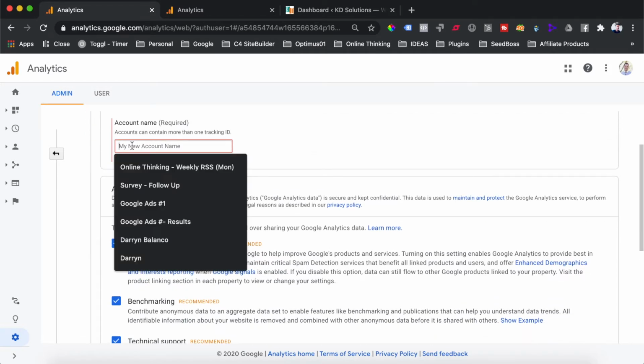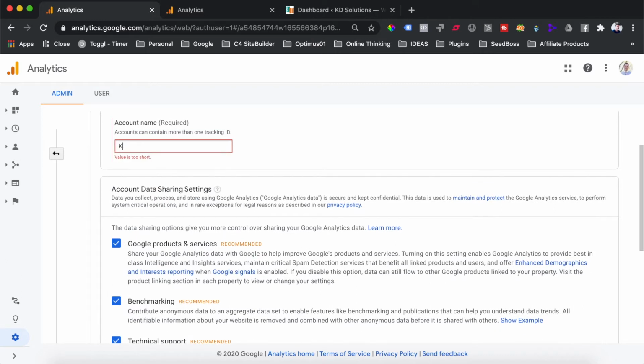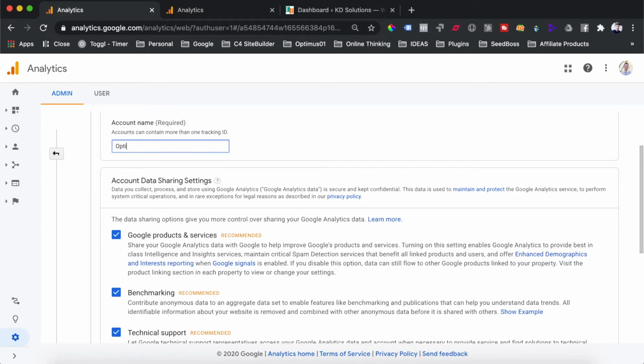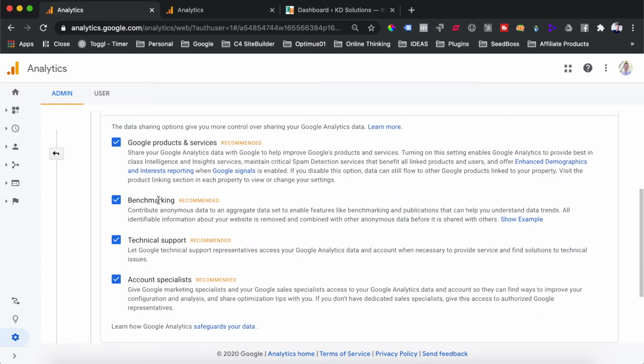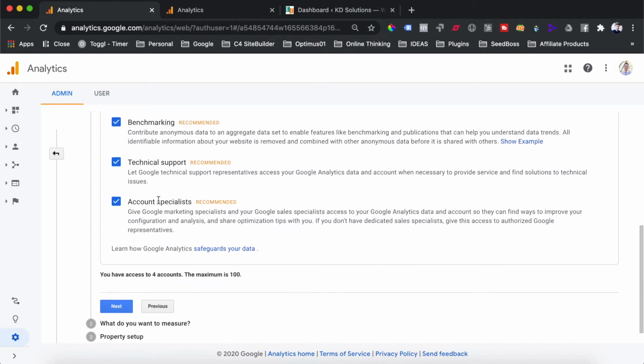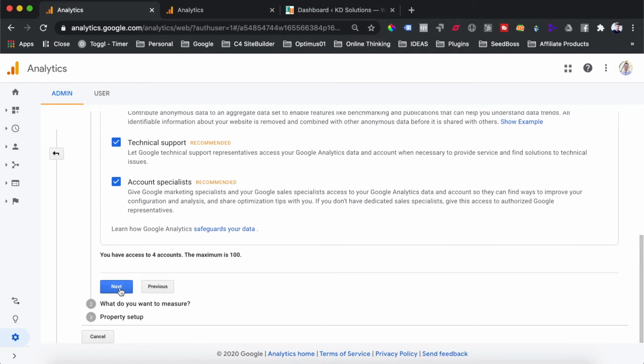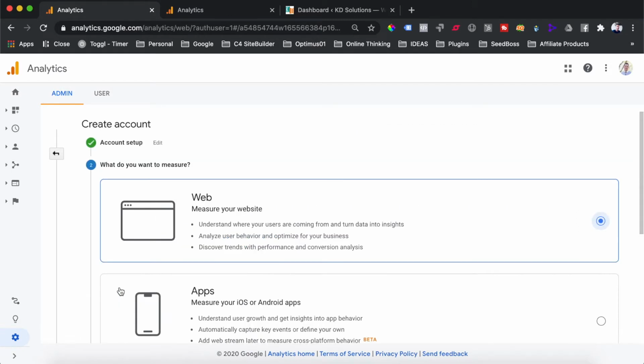Over here in this box, you can just name it whatever your company name is, or the name of your website. In this case, we're doing it for a client, so we can just name it the client name, or we can name it for our business account. And over here, you've got a bunch of checkboxes where you can select that the data being tracked on your website and on your analytics account is going to be shared with Google. You can just leave those all checked, and then hit the next button.